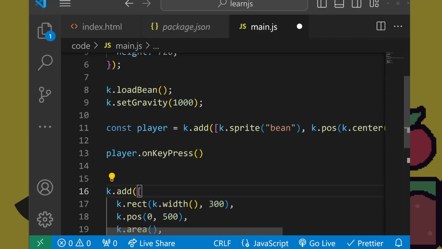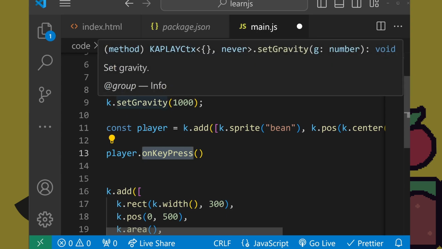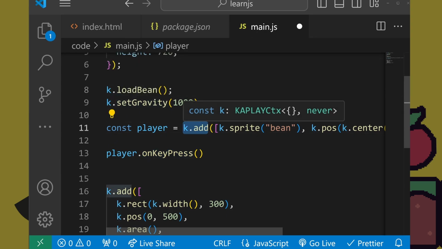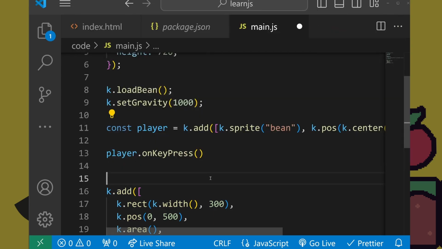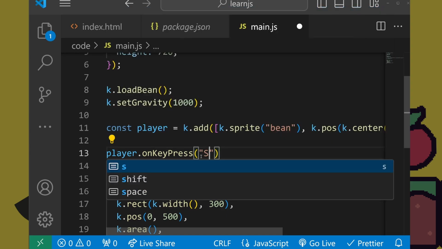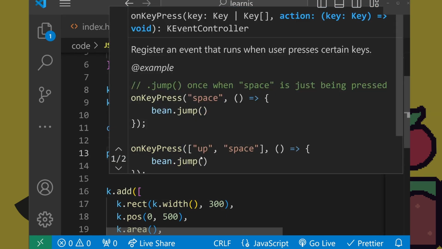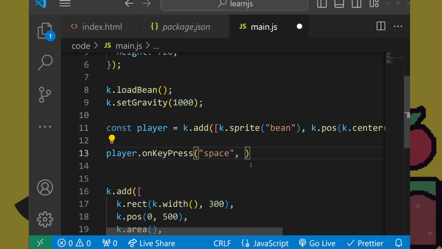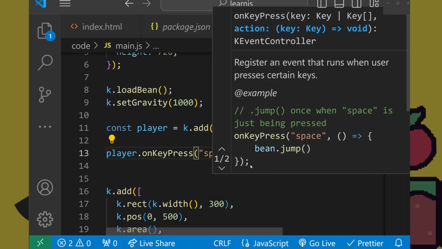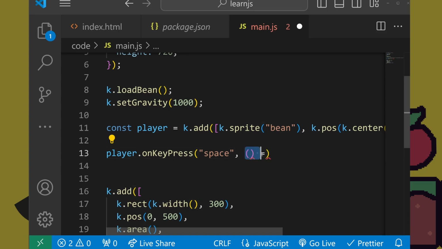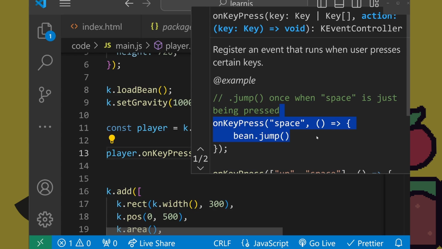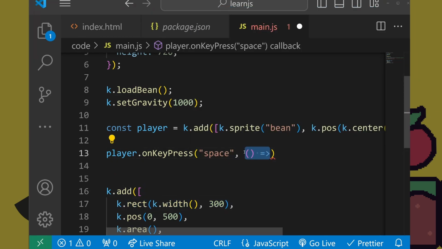On-key press is a method offered by kplay that is also available on the resulting game object that you create. So on-key press takes in as the first param the key you want to listen on, and it's going to be the space key. I decided that. So when you press the space key, it's going to run the function that is passed as a second param. So here, because I didn't teach you the arrow function, the arrow form, this is another way to write a function. Because I didn't teach you that, what I'm going to do is I'm just going to define the function from within here. So you define a function here.